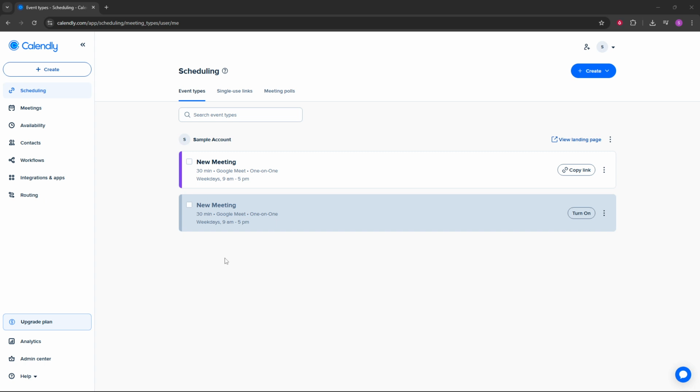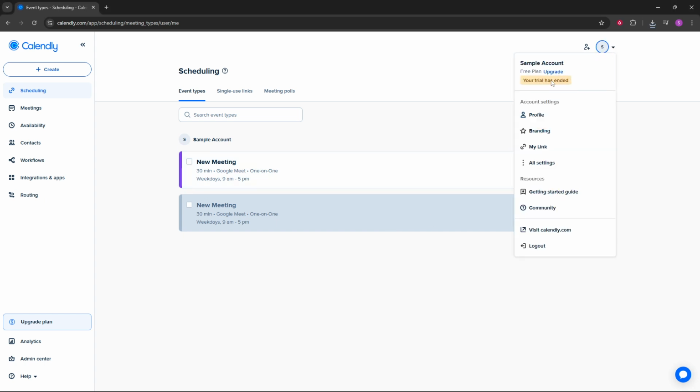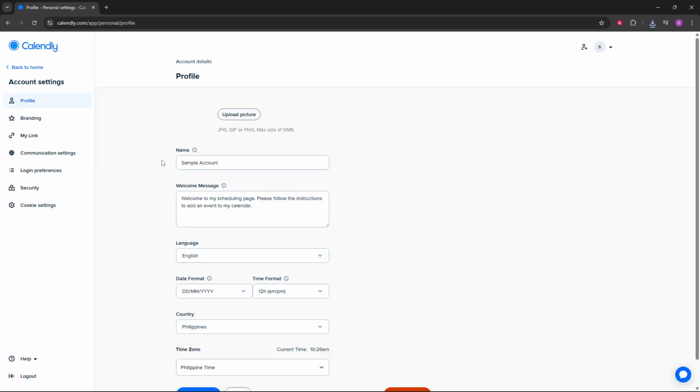Start by logging into your Calendly account. Once you're in, look to the top right corner of the screen and click your profile icon. From the menu that appears, select All Settings. This takes you to the hub where you can control how your account looks and behaves.